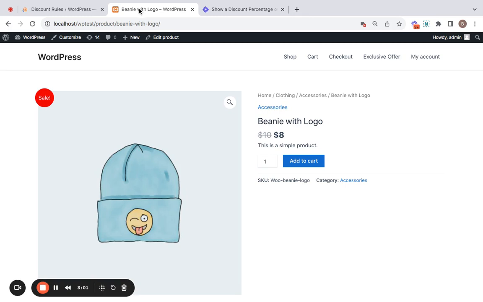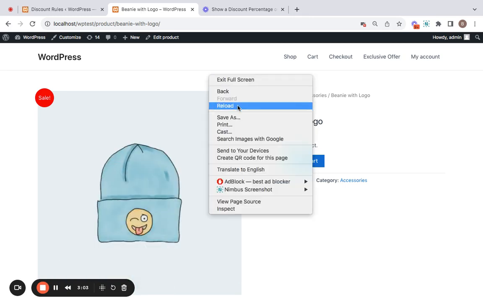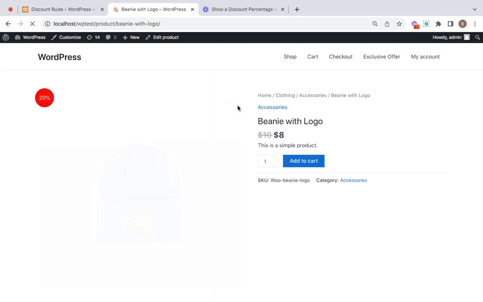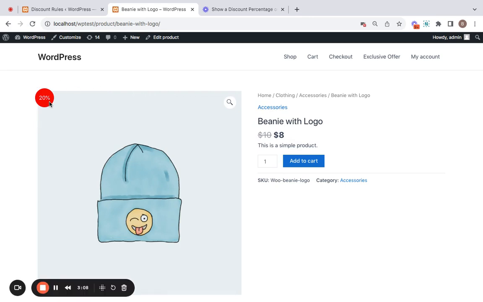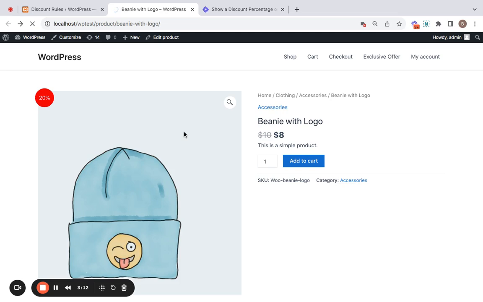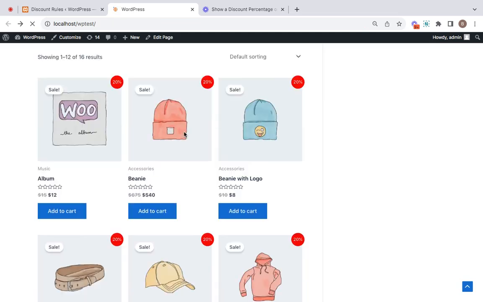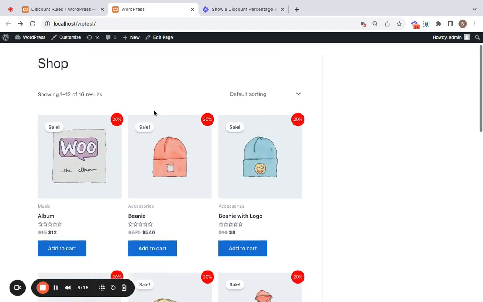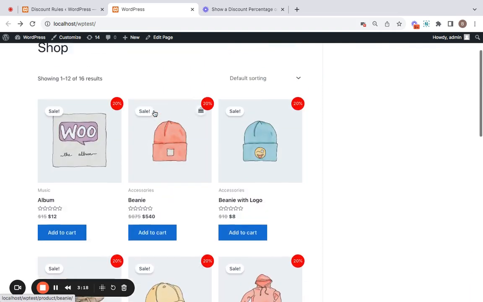Now, if I take you to the store and refresh this, you'll be able to see that a 20% is displayed inside the sale badge. Now, this will also be applicable to all the other products because we have set 20% to all the other products as well. Great, isn't it?